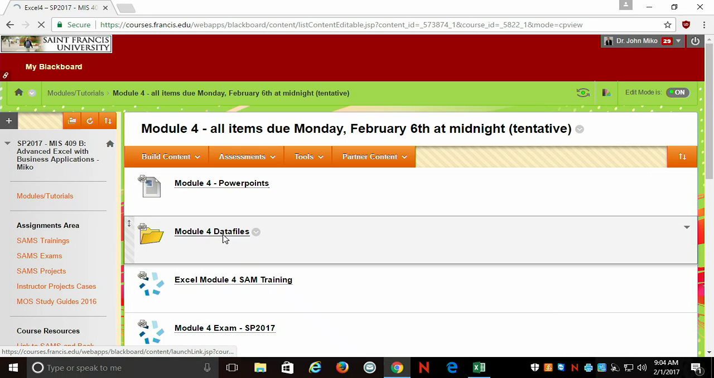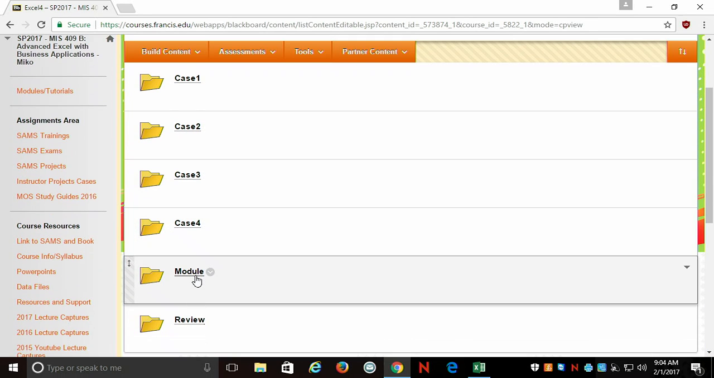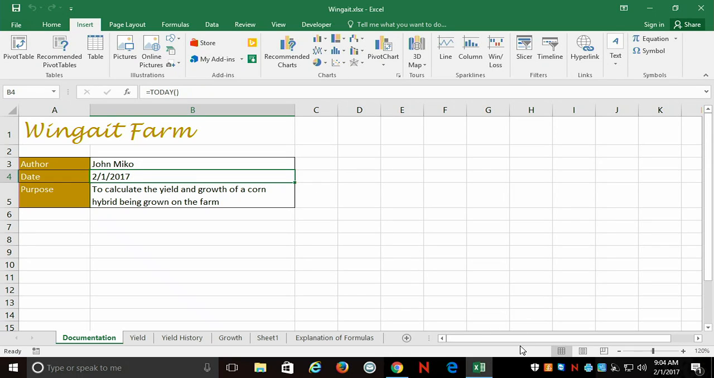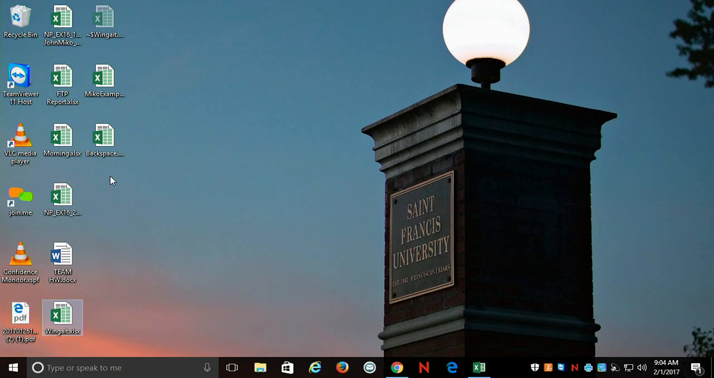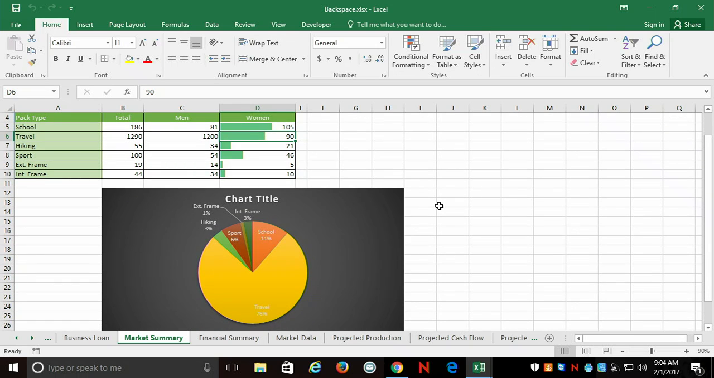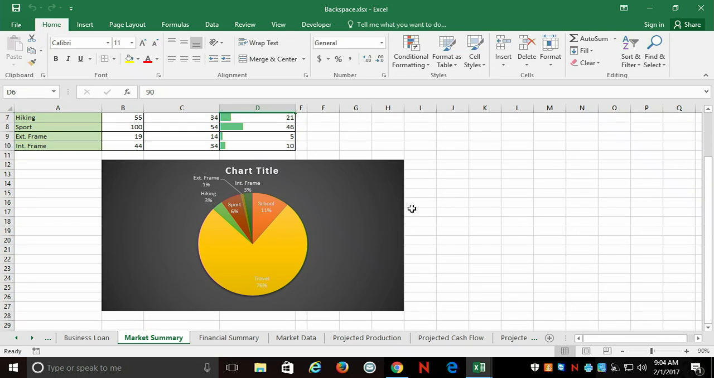But let's go to that file, and if you don't have what we were working on last, go to Module 4 Data Files, go to Module, and then click on Backspace. But if you have Backspace, I think I saved it on the desktop here, yeah I did. Bring up Backspace, okay? So some of the things we did: pie charts and data bars and all those nice things.